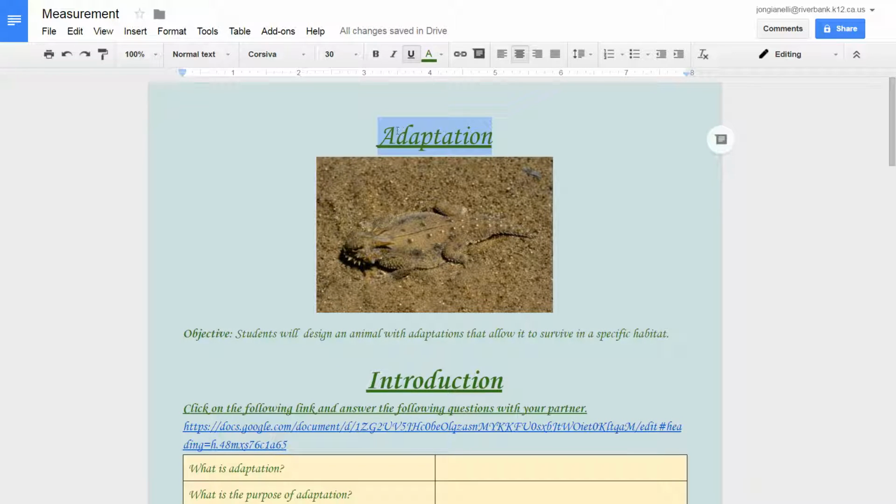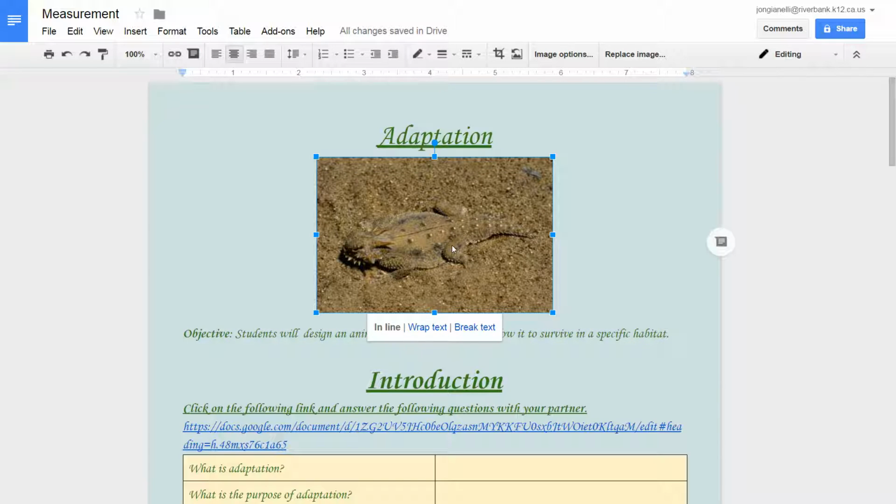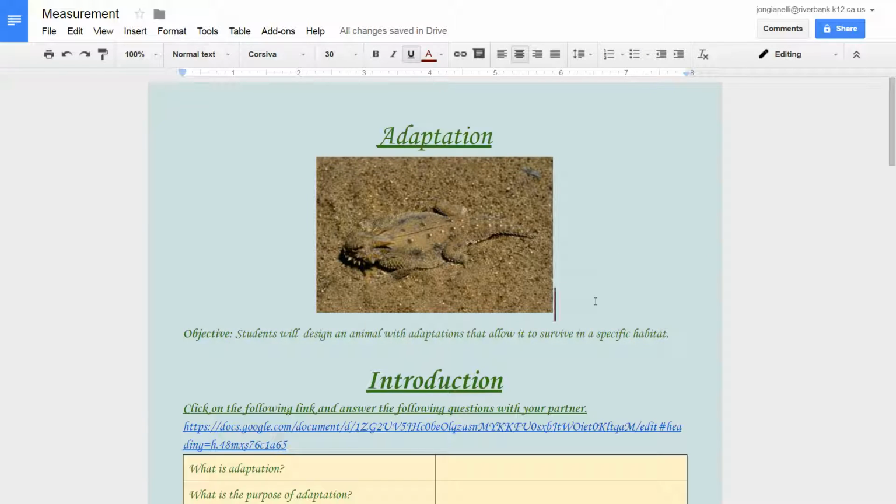So the lesson is adaptation. The objective is students will design an animal with adaptations that allow it to survive in a specific environment. Right off the bat we have a picture right here, and if I wanted to, I could start off with a question for the students. Each pair of students is going to get a copy of this. You could give them one device like a Chromebook to work on together, or they could each have their own and share this and work on it at the same time, whatever you prefer.